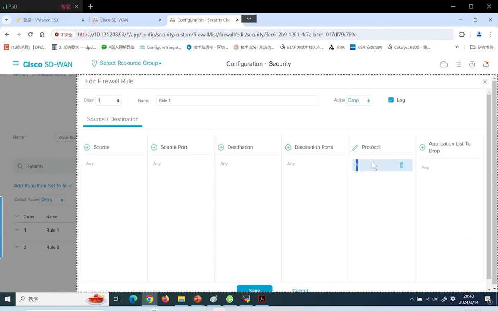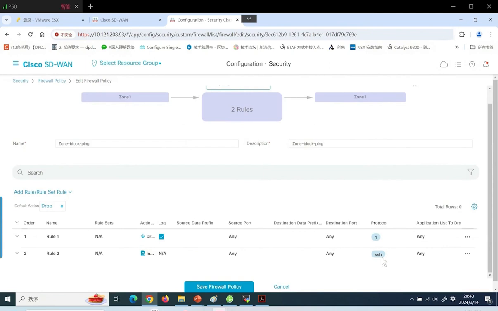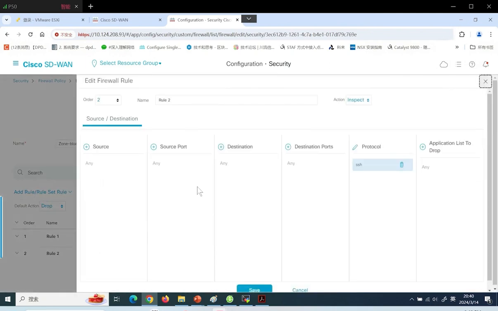Block. The protocol number for ping is 1. I match the protocol number. My action is to prohibit ping. Then SSH is allowed.